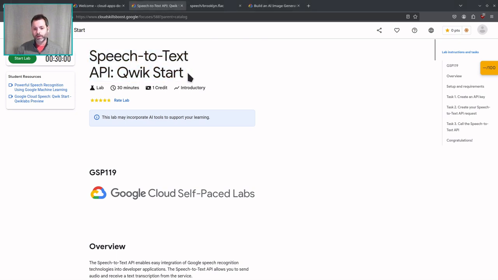This is a very, very simple thing where essentially we are calling an API. Here is an audio file. Please transcribe it for me and give me the text and how confident you are that that is correct.